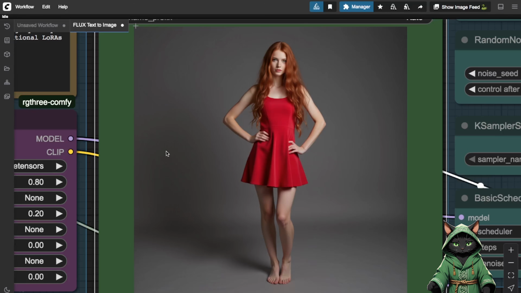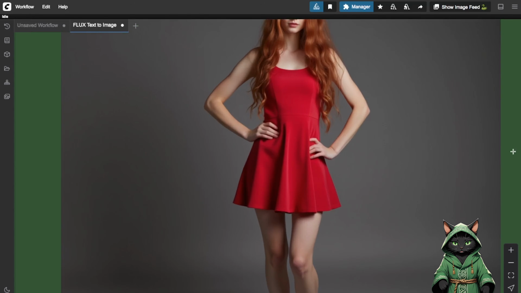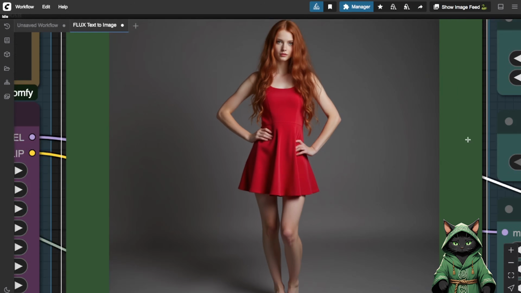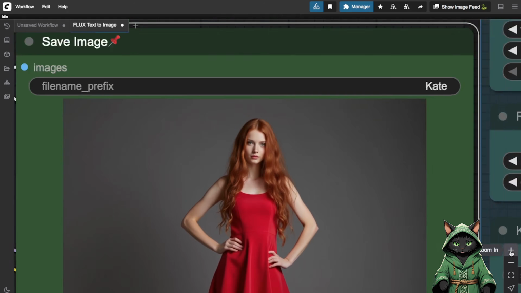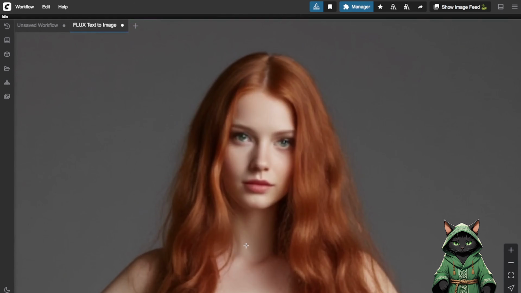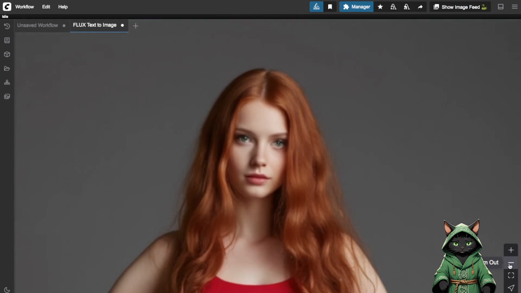Then basically everything is ready to start. This is our first step. We click Run. You have to wait a moment, and our Kate will be created. The first generation takes longer as models load into memory. And this is how we have our influencer ready.